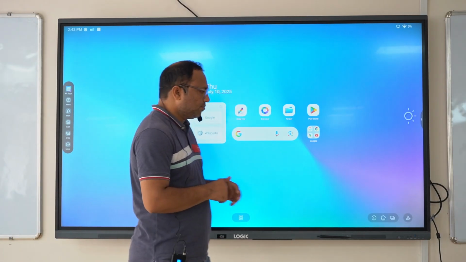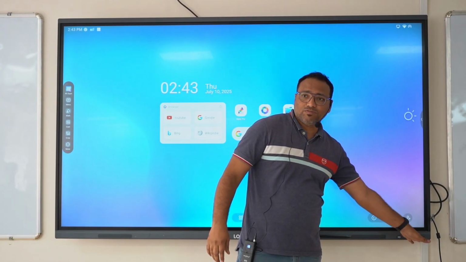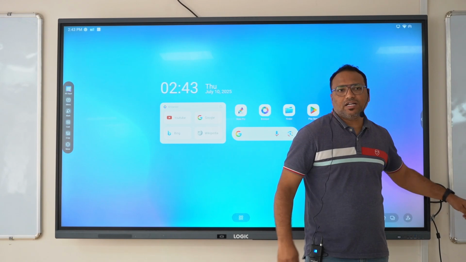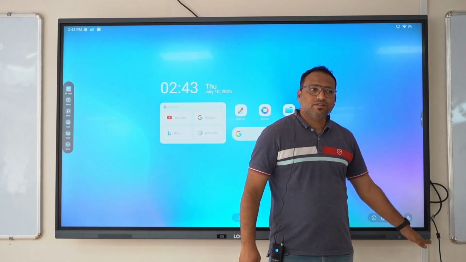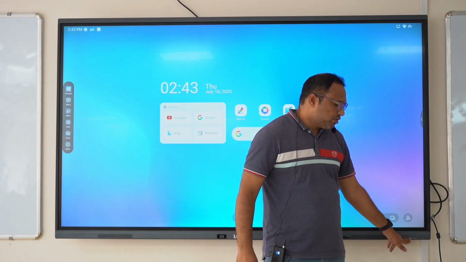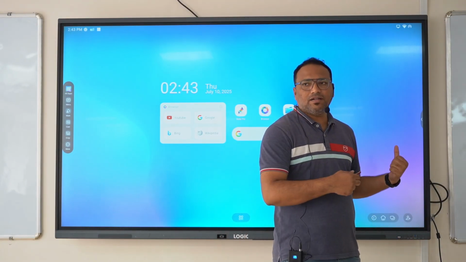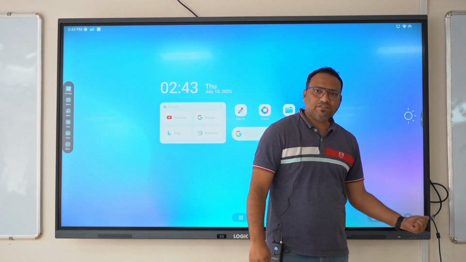There are some ports also available. Front two USB ports are available, and on the back side another 3 USB ports are available. You can connect your pen drives, keyboard, mouse to these slots. And there is a Type-C port also. If you want connectivity between laptop and the panel, you can connect your laptop through the Type-C also. There is an HDMI port also available.